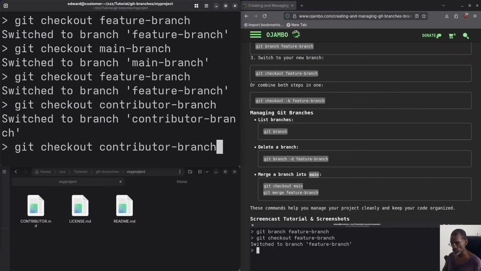Now, what I'm going to do is switch to the master branch. What do you guys think is going to be in the master branch? I'll give you a few seconds to guess. Is it going to be empty? Is it going to have readme.md, or is it going to have all three files? Okay. 5, 4, 3, 2, 1, 0. Okay, let's check it out.